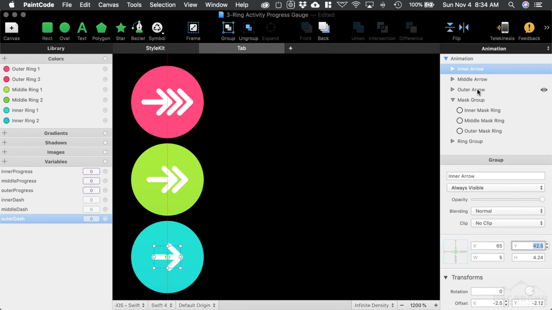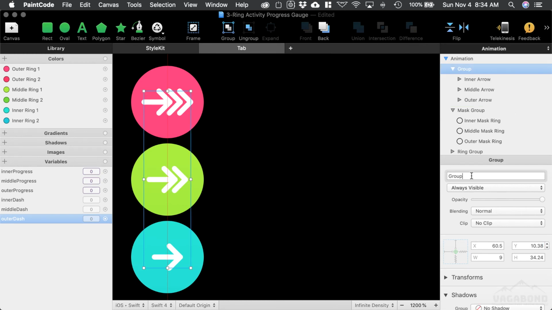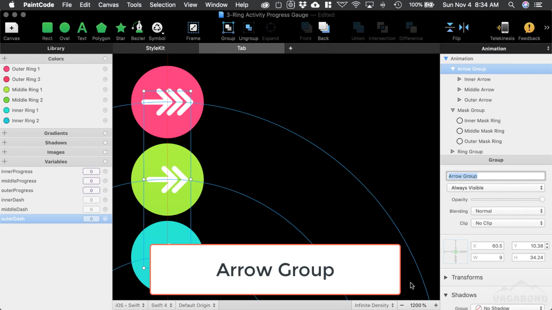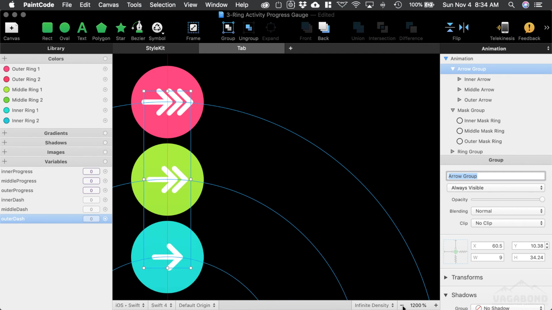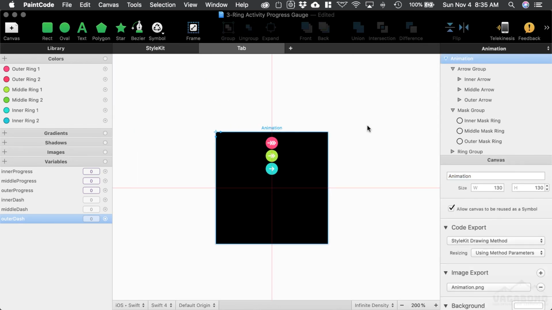Now that we have all of our arrows, let's go ahead and select all the arrow groups and add them to a group called Arrow Group. Now let's go ahead and zoom back out so we can see our full animation.